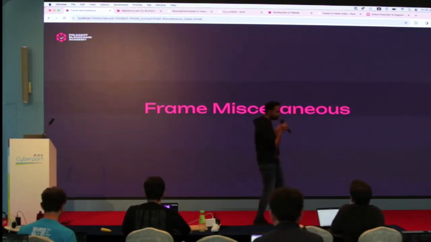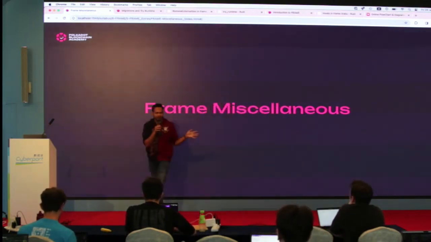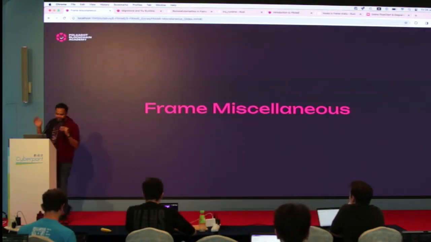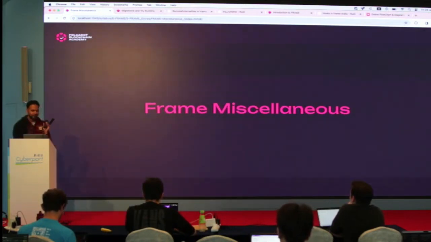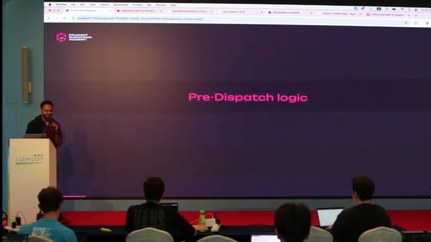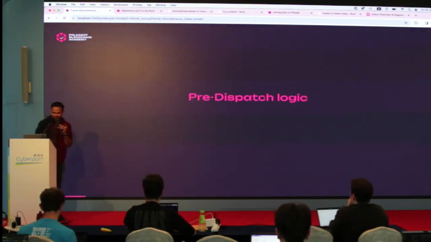So the user has to unfreeze by themselves, right? And there is a nice way to achieve these things with some new FRAME APIs that are very experimental, but you can try if you want to. Okay, I'll try to cover it very fast.